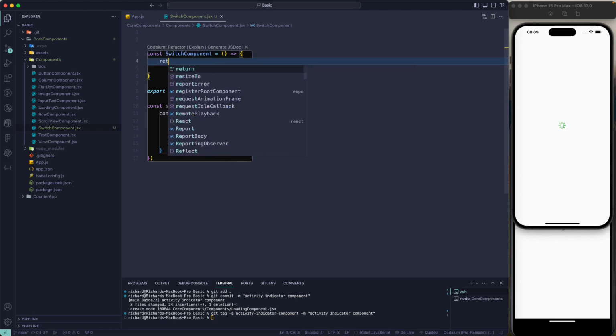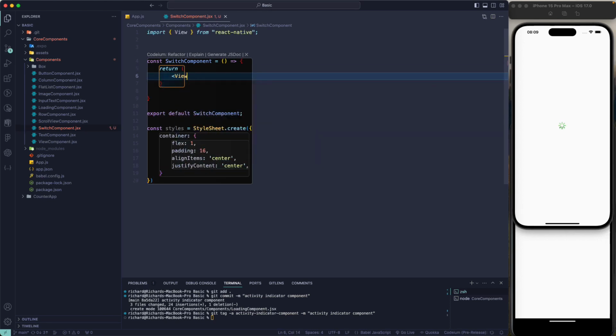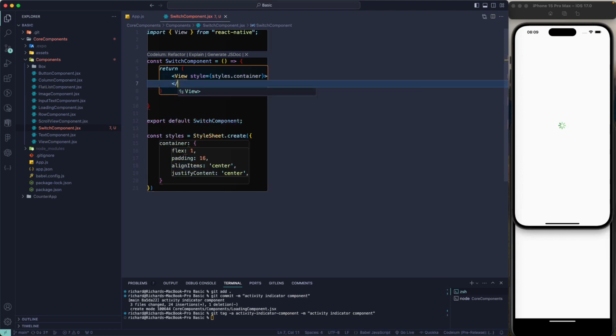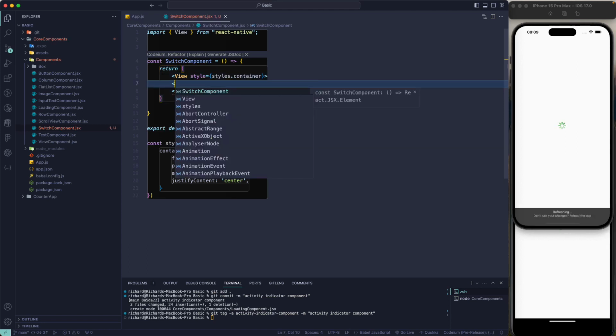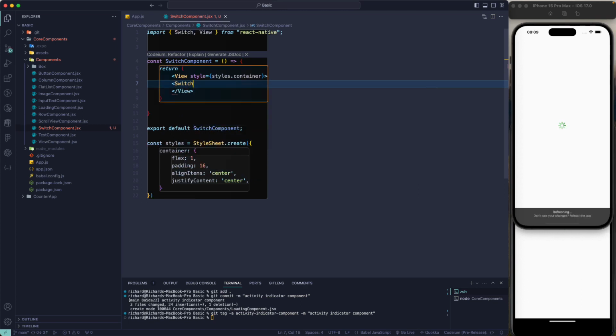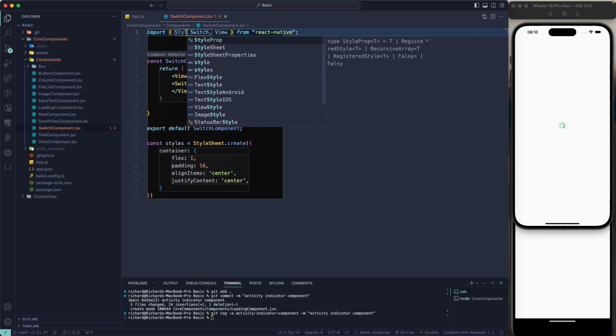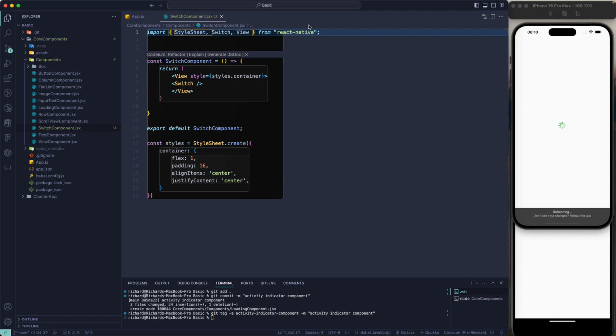And from here let's return our view first of all from React Native, and I'll define the style to be of the style that the container, and let's close that one. Once we have that, I need to import the switch from React Native, and let me just close it for now, and let's import our style sheet, right? So we need a style sheet over here, and I guess that should be fine.